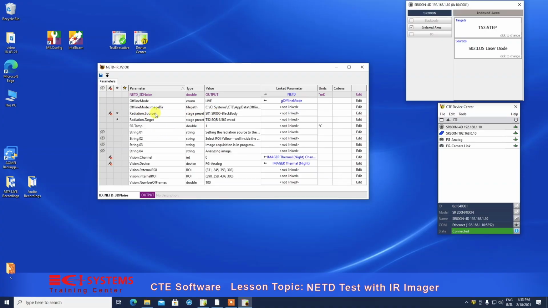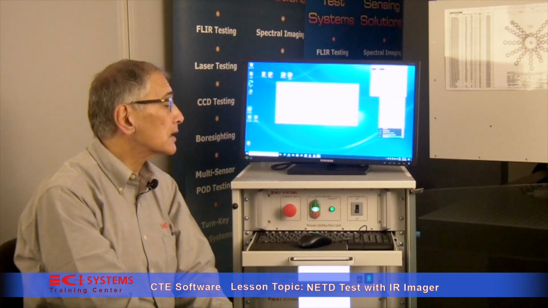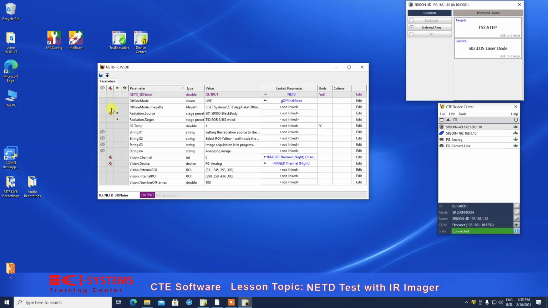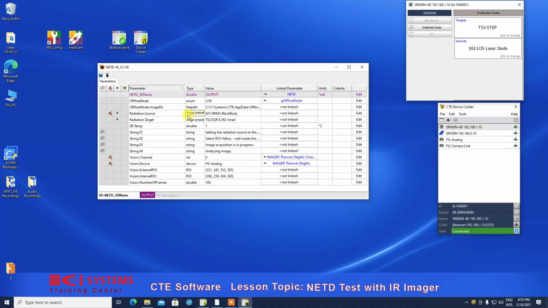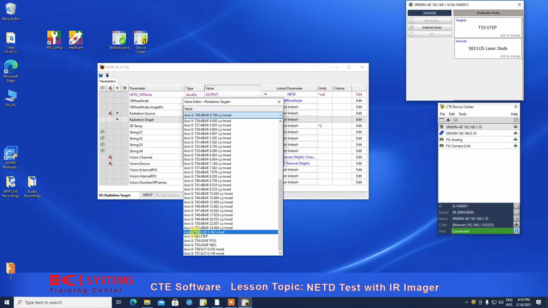Here we have the radiation source. The radiation source is already set up to be the black body. In most cases, this is already set up at the factory level. As you can see, it's a read-only variable, just so that you verify that it's the correct source. The radiation target is already set to square, but if we wanted to change it, we would double click on it and from the drop down select square.